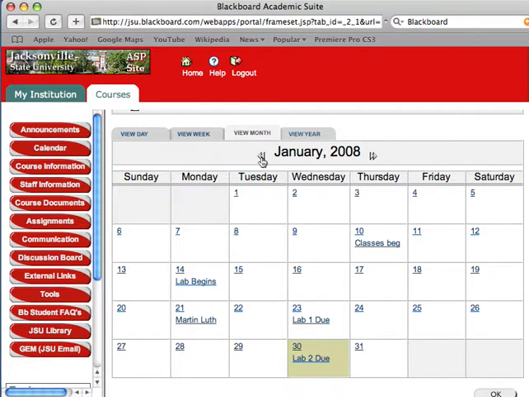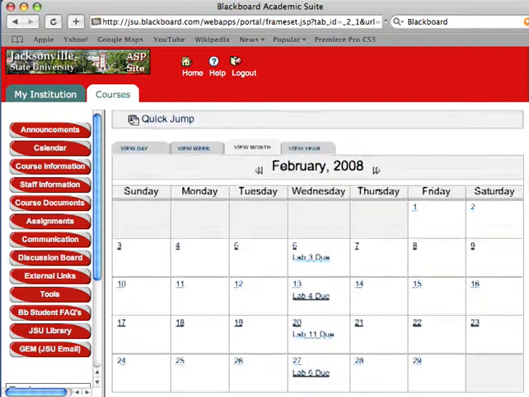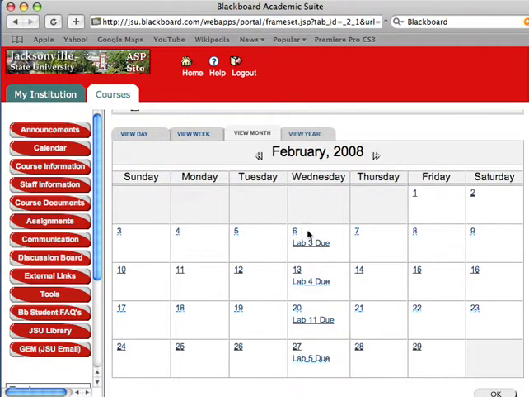You can push these arrows to the left and right to advance the month. So for example, I've gone to February 2008. As you can see, the 6th Lab 3 is due. The 13th Lab 4 is due. So on and so forth.